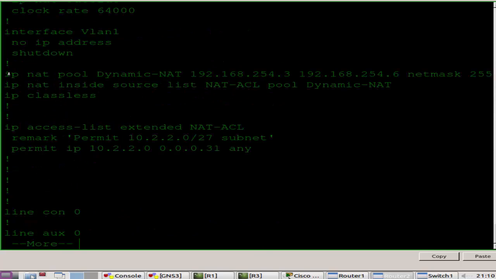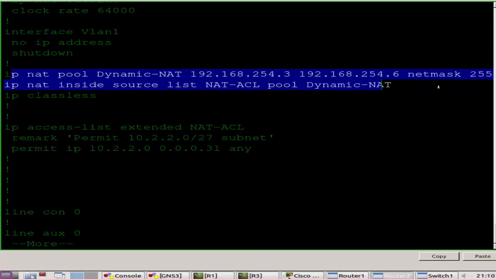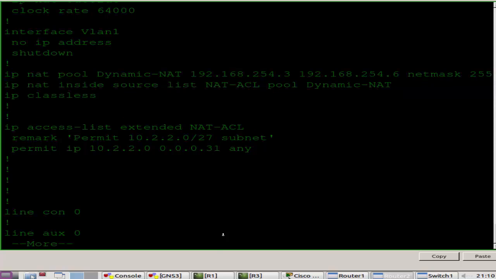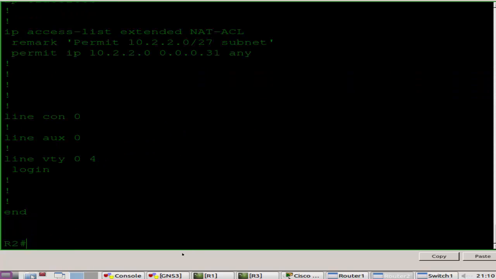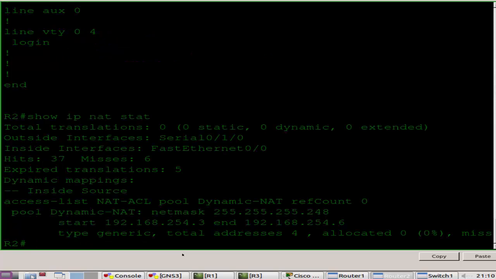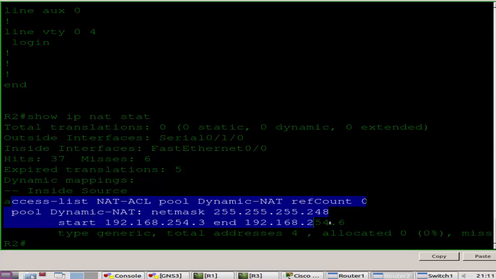So we can see our configuration here, our IP NAT pool, our source list, and the access list underneath that. And that's statistics. See our pool has been configured here.